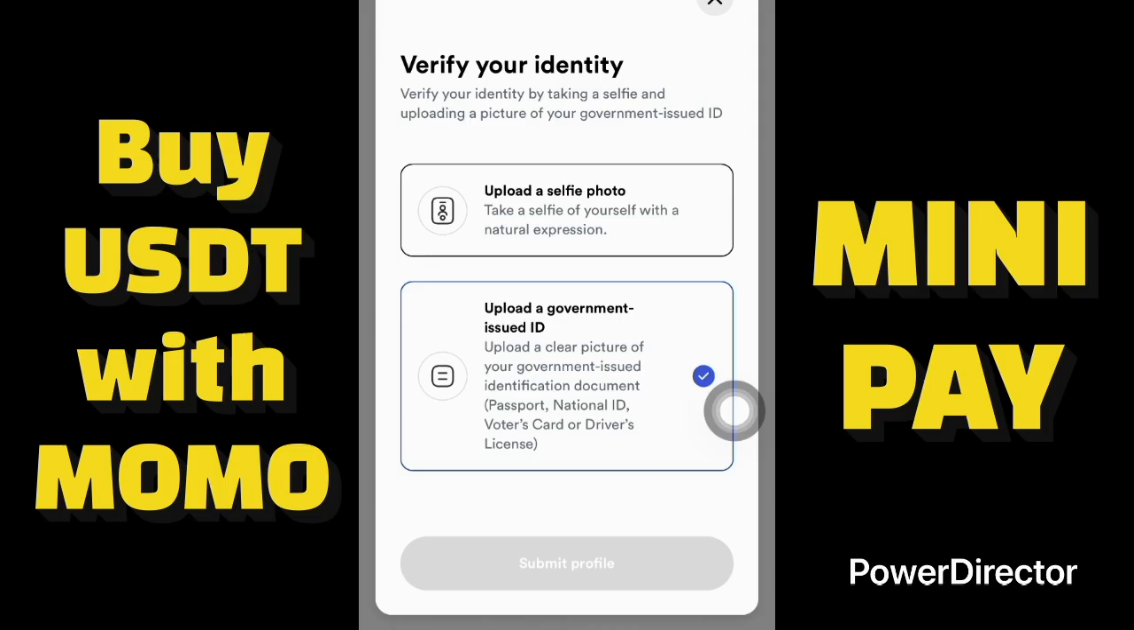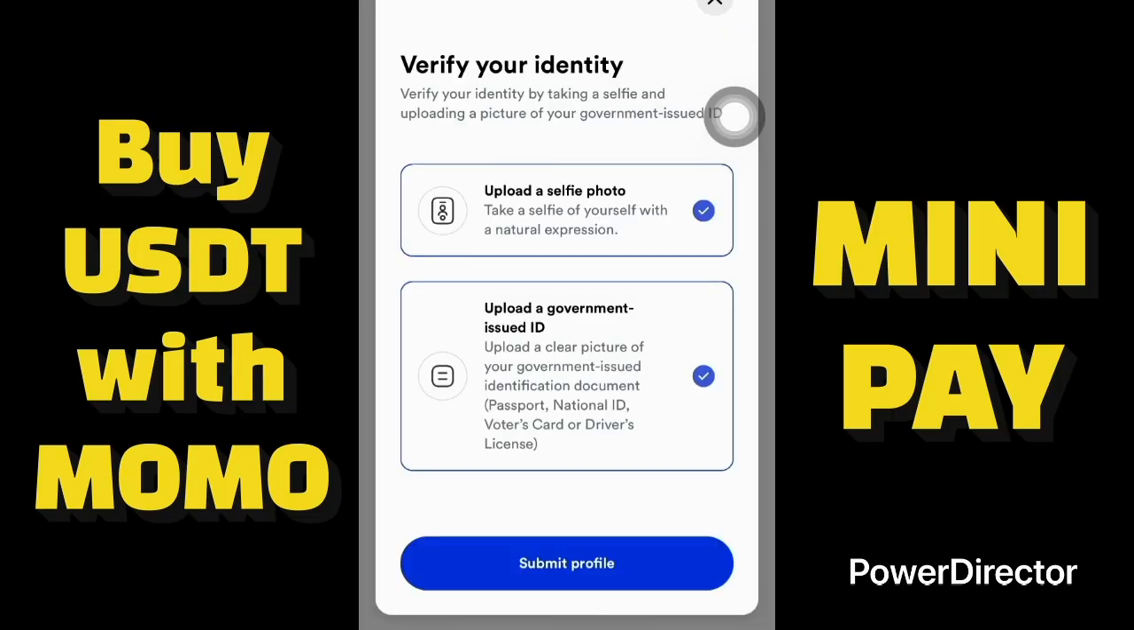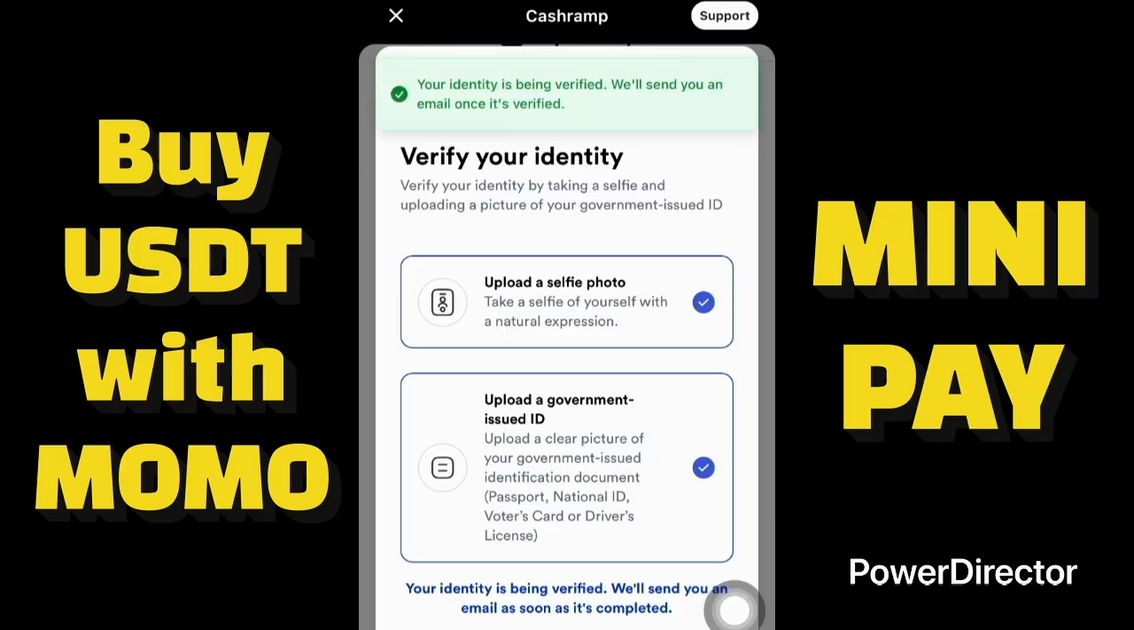Okay, so the government ID has been uploaded, and we just need to also do the selfie. So I'll just choose a picture. Okay, so when you're done uploading the selfie and your government ID, you just click on this submit profile. So your identity has been verified. We will send you an email as soon as it's completed.